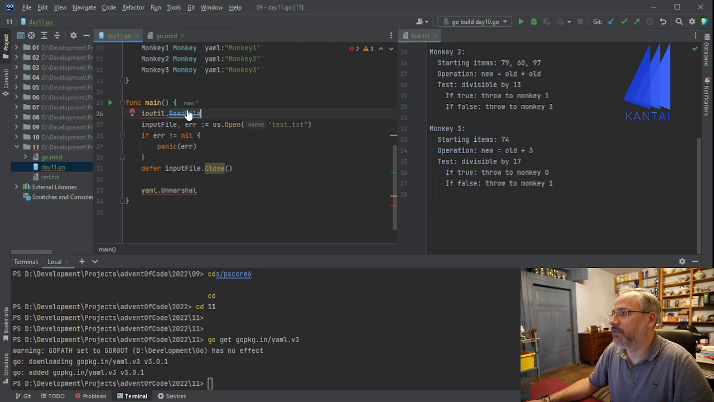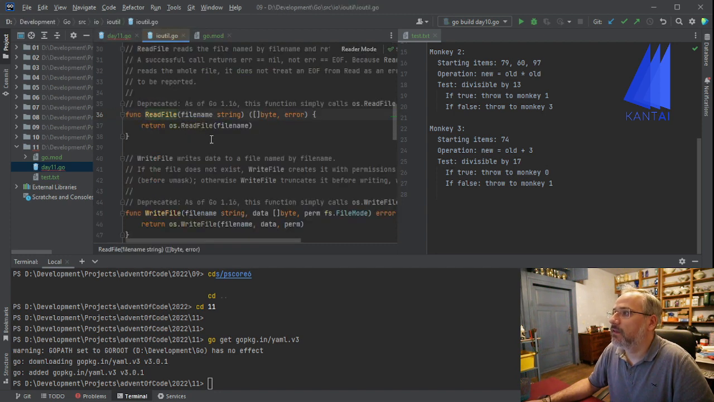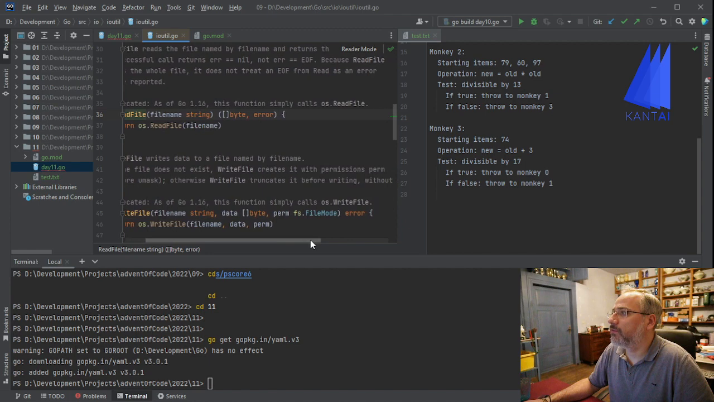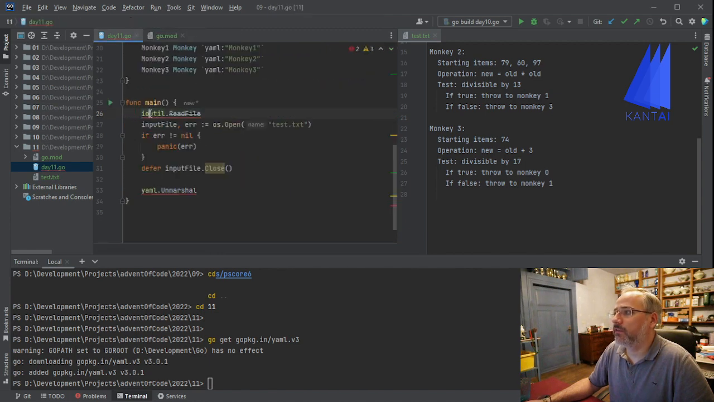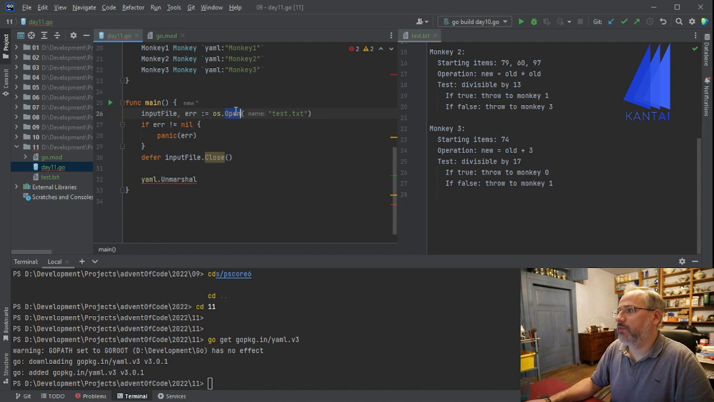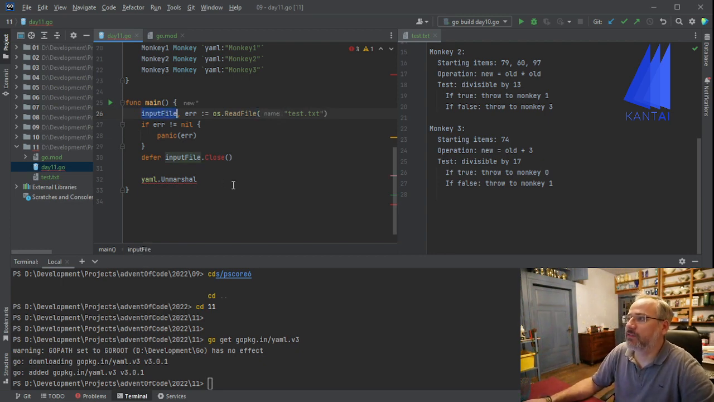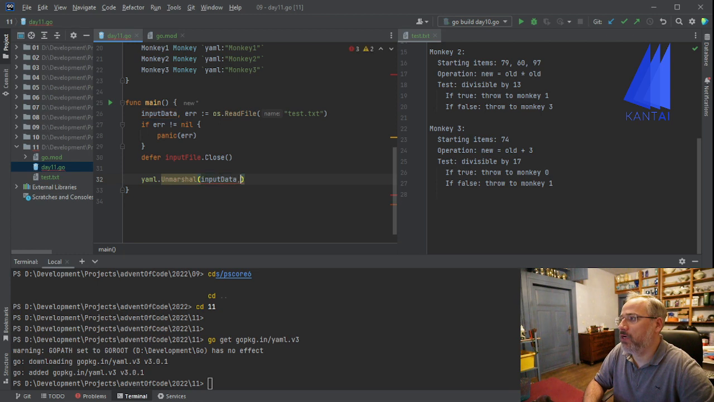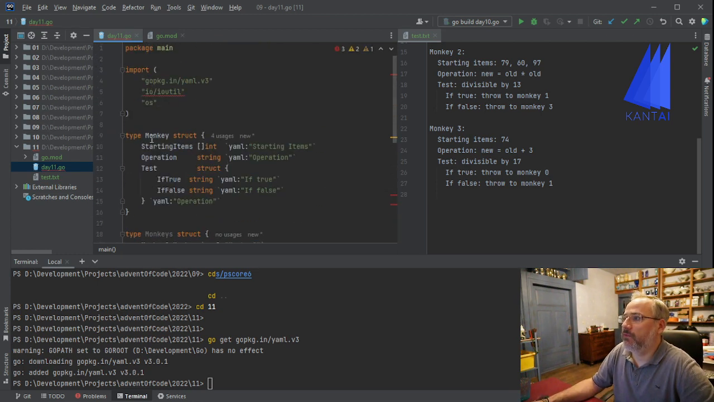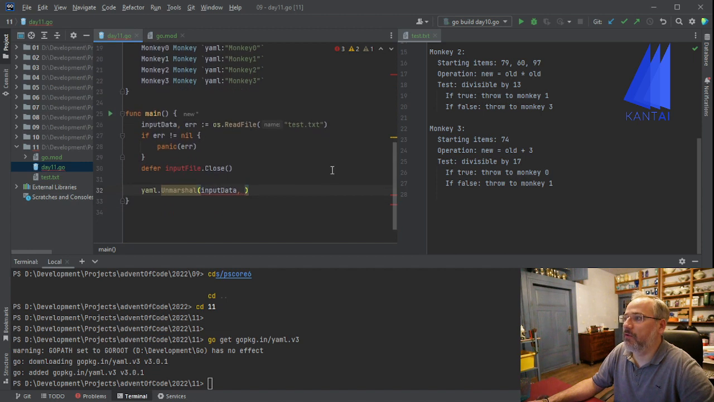Oh, it's deprecated. This is a pity. Deprecated. This function simply calls OS read. Ah, there's an OS read file. What? OS read. What? Okay, nice. So this no longer gives us our input file, but directly our input bytes or data, and the input data is then something that we can put directly into unmarshal, where we say our type that we want to read from the file is basically our monkeys.